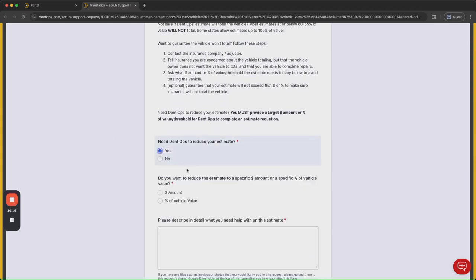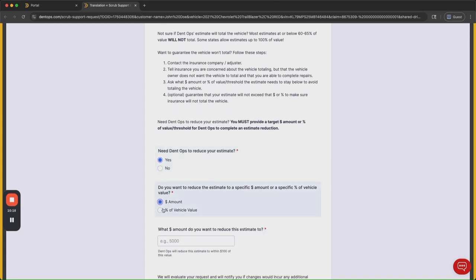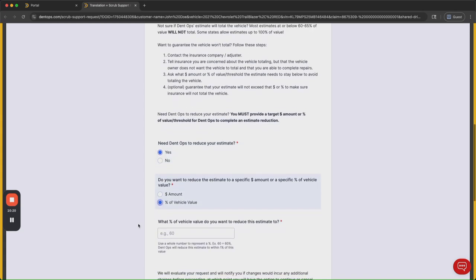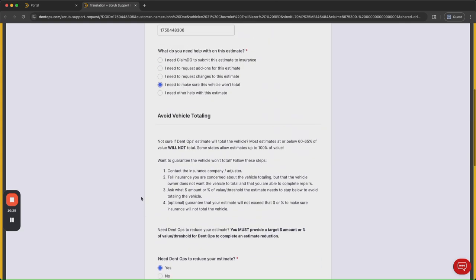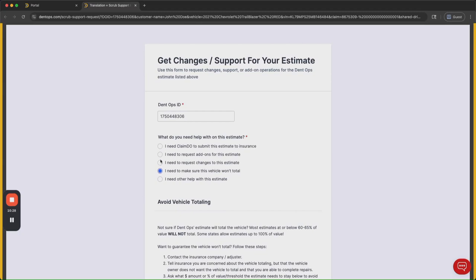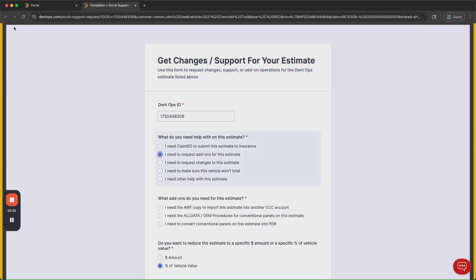And if you need us to do that, you can just set a dollar amount or a percentage of value, and that's what will reduce the estimate down to within the realm of possibility as able to. And then there are also some add-ons that we can help with on this estimate.